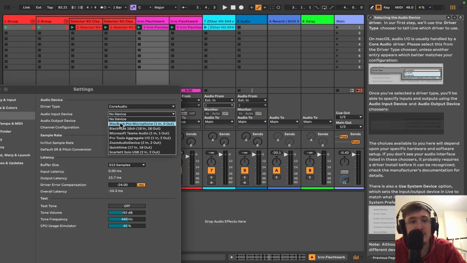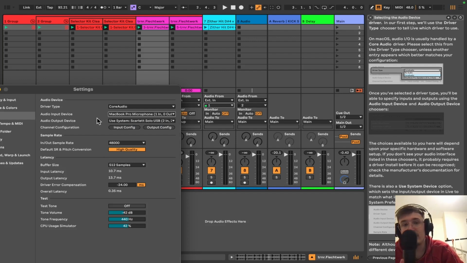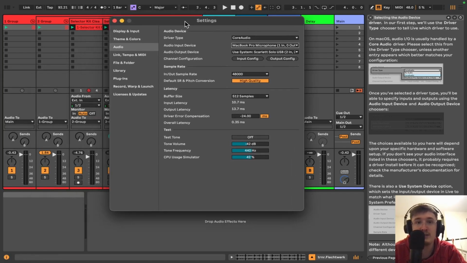If I go to my MacBook Pro microphone, then it will pick up not the microphone that I'm using right now to record this video, but my MacBook microphone. So if I tap that, you can see it go in the red. We can leave it like that for now because I'm not going to use it.